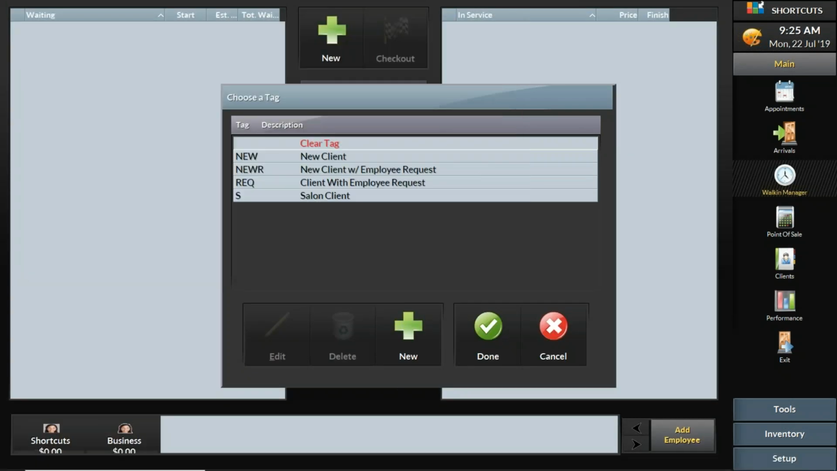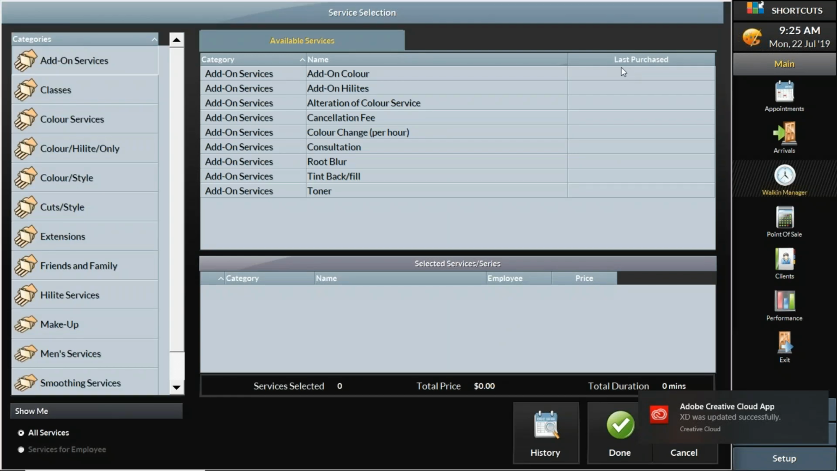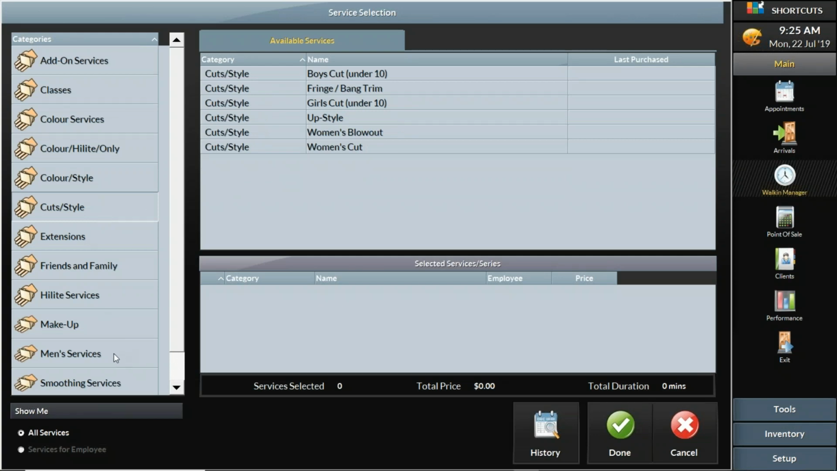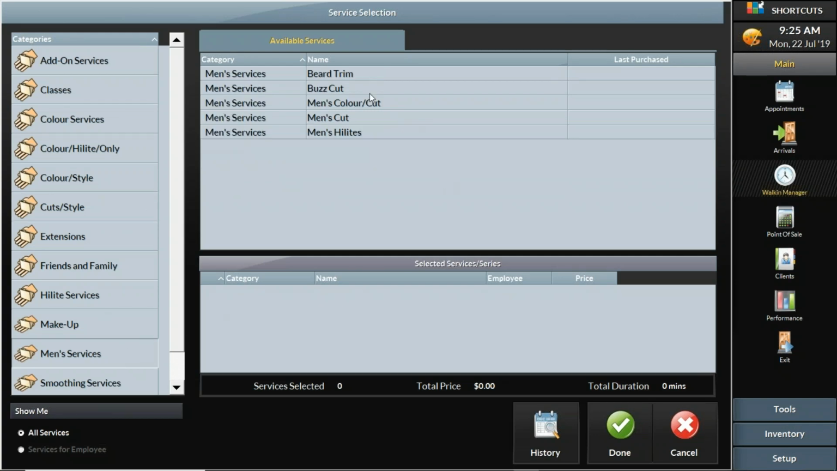So these could be things like this is a salon regular, this is a new client, this is a request. So I'm going to say, oh, this is just a new client. So I chose a name and I pressed done. So now on the left side of the screen, I have all of my possible services. So I'm going to go to men's services, and on the center, I'm going to say this person is getting a men's cut. So I chose the customer, I put in the tag and the service.